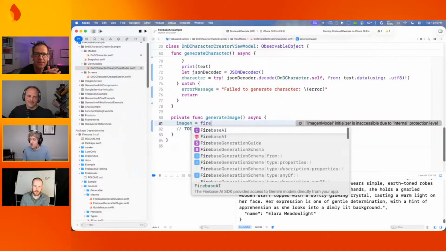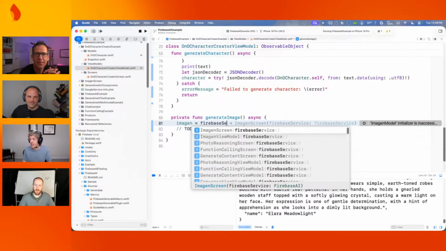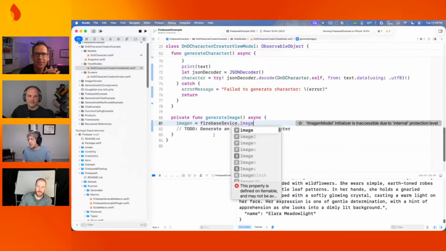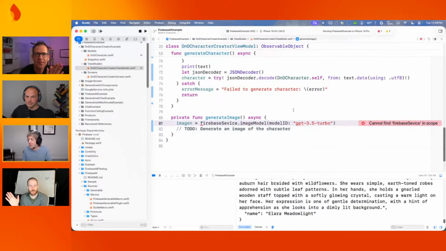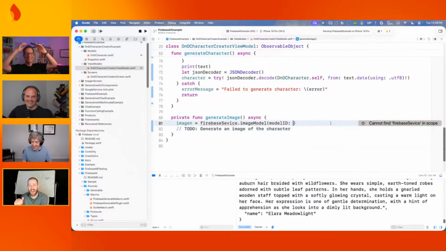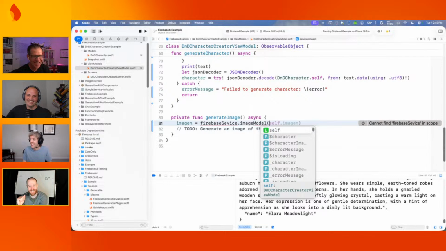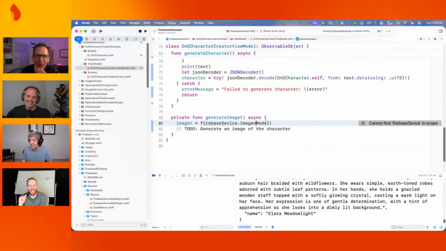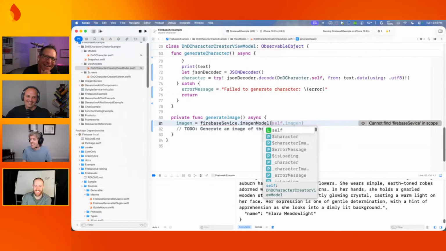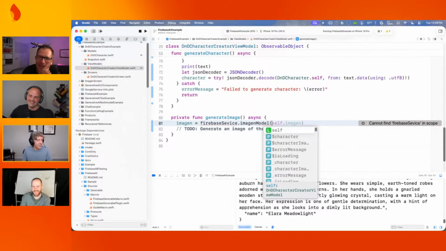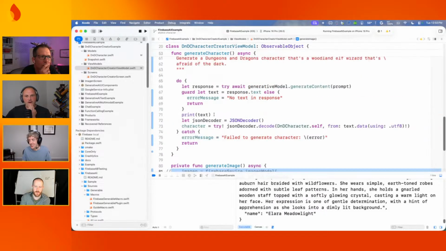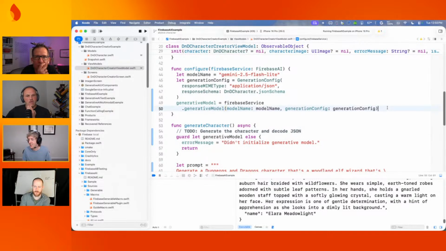I need a Firebase service. Imagen model. So we already have the text prompt that we're going to pass to Imagen. Not quite. I see a model and I say model. Okay. Let me just do a quick. Oh, I see. Sorry, we're in the wrong spot here. Yeah, I think we can do that in the setup. Let's go back up here and set up our model.